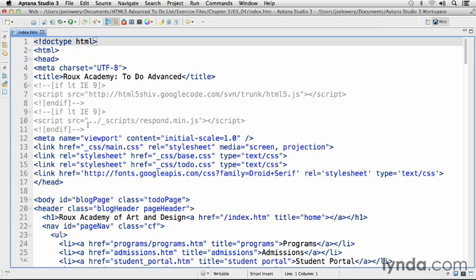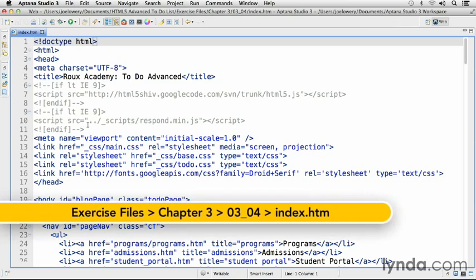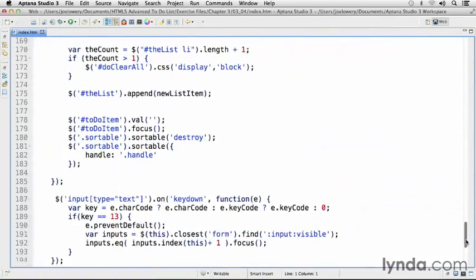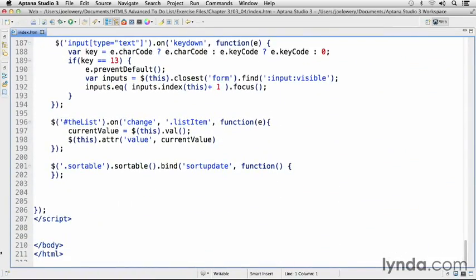In this lesson, we'll add the functionality to remove list items one at a time, as well as wire up our Clear All link so we can get rid of them all quickly and easily. Now we have the index.html file from the Chapter 3 0304 folder open in our code editor. To the bottom of the page we go, where the JavaScript lies. And we'll go all the way to the bottom and add in our next set of functions.